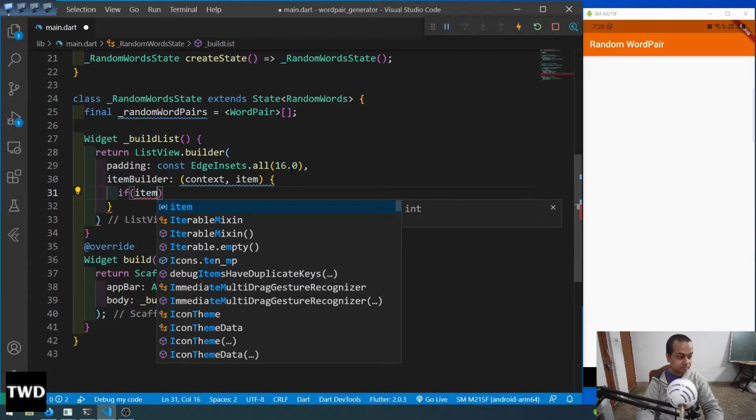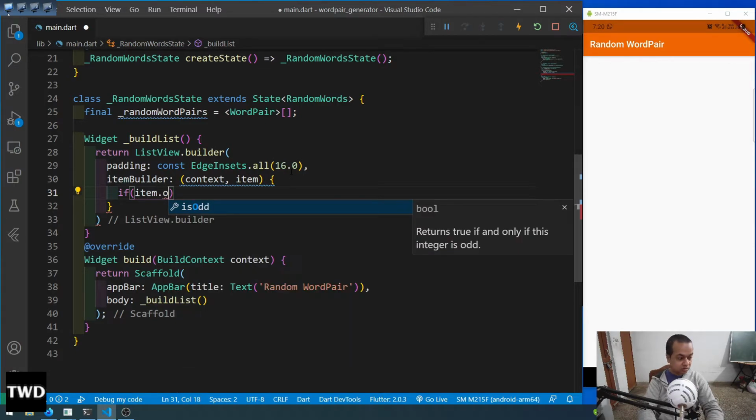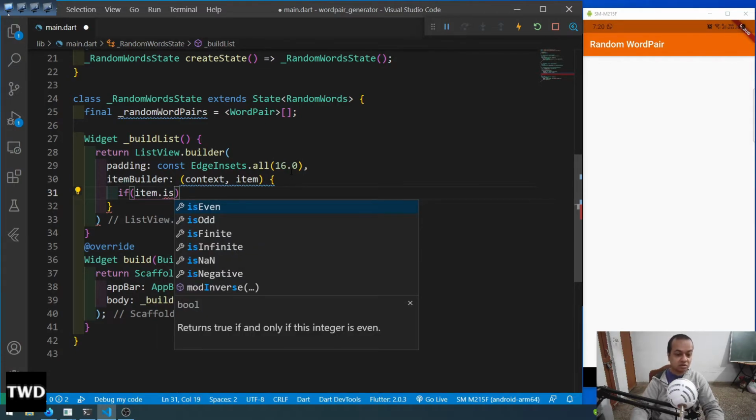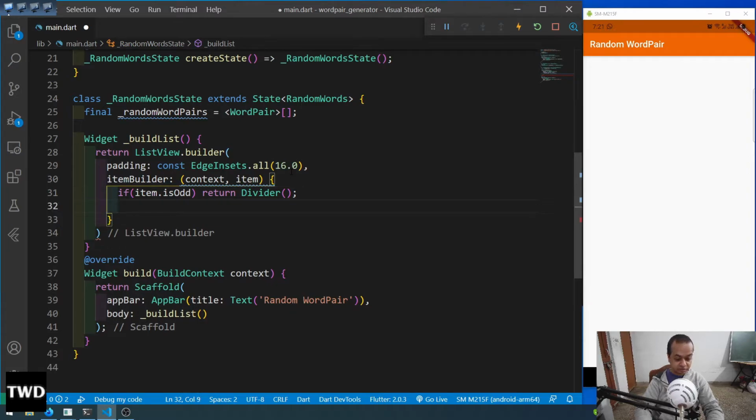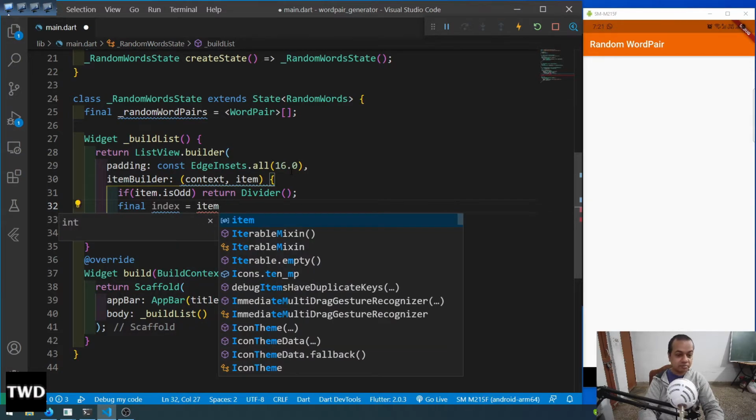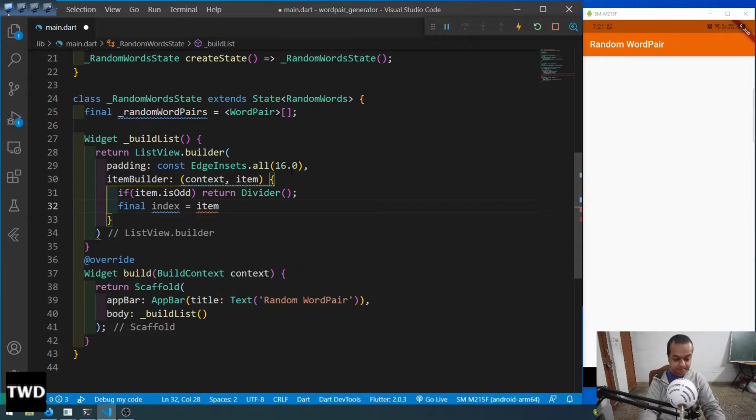If item dot isOdd. See, isOdd is again a function, then return Divider, which can be empty. So it is actually called 2 times for every object. So the first time we are returning a divider, and then we are having a final index equal to item not of this 2.